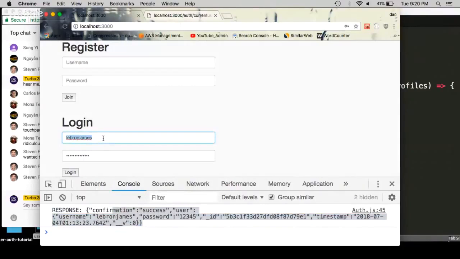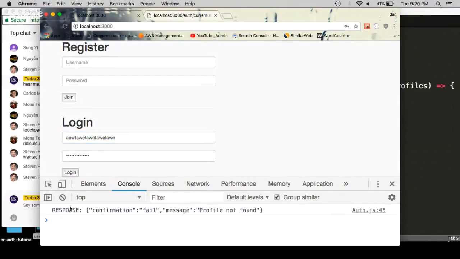Let's test a user that doesn't exist. So if we just pass in some gibberish, see what happens here. Profile not found. Very good. Okay, so that's good. And then let's go ahead and check the password now.